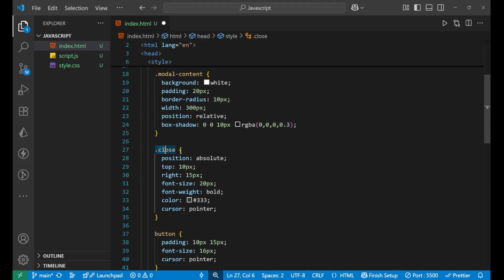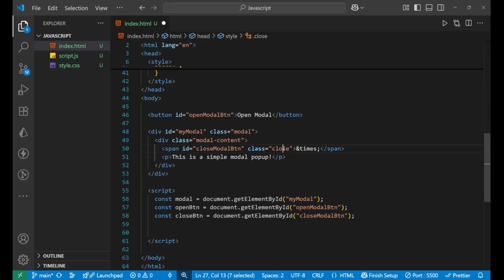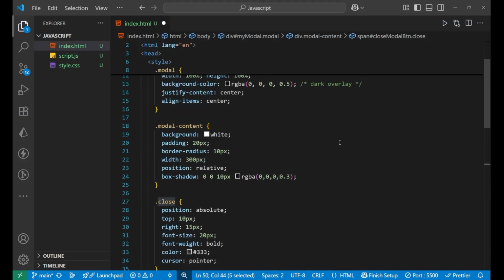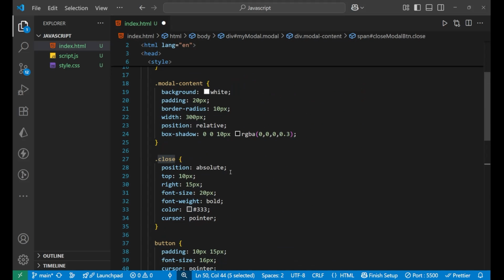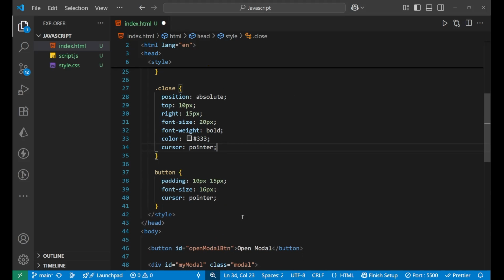Now after that, for the close, where you can see this close, this span tag is the close, right? So what is this close saying? It is saying that the position is absolute, from the top it is 10 pixels, from the right it is 15 pixels. The font size, font weight, and all these things are set, like color and cursor. You can create it the way you want. It is just basic CSS which I have set, and we also have a button and some basic CSS for the button, like padding, font size, and the cursor. Got it? Now this is all about the CSS part of the website.